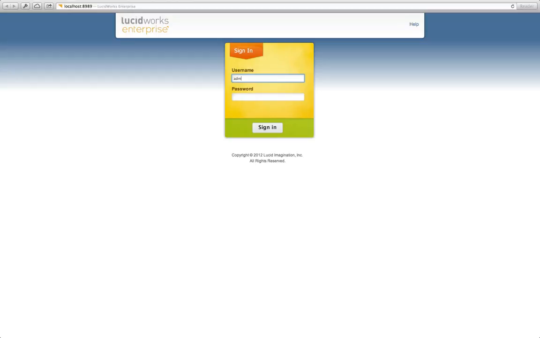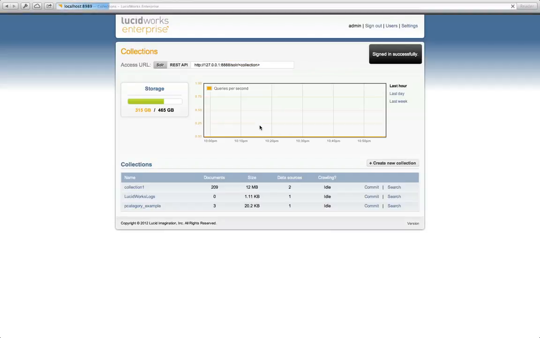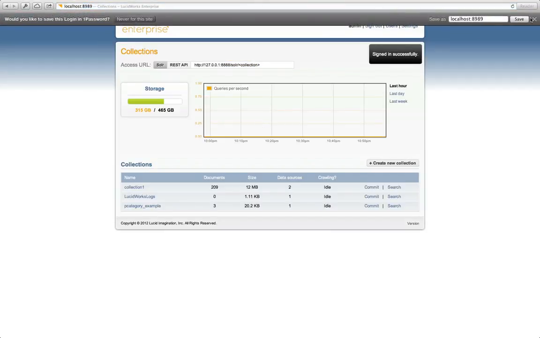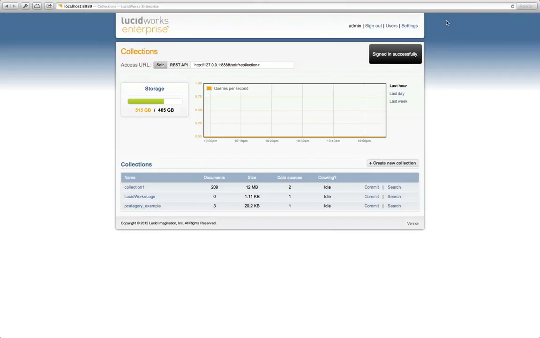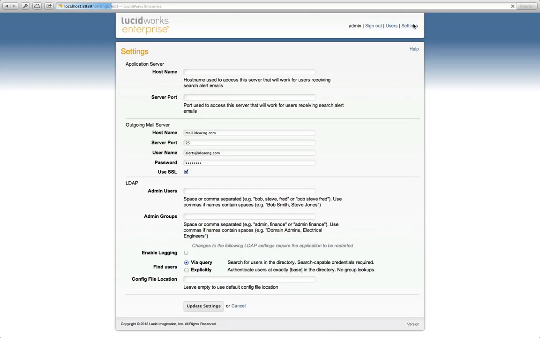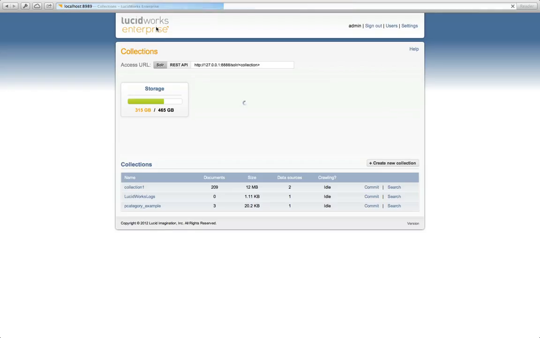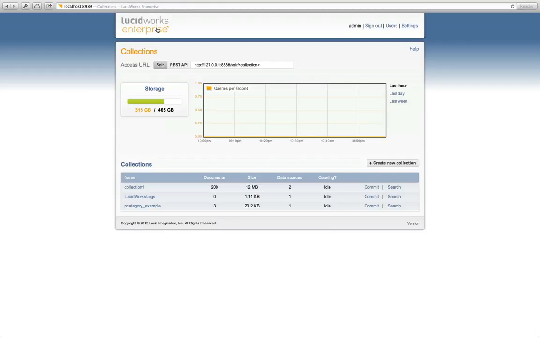So I'll go ahead and log in. And if you remember from part 1, we went into the settings pane and configured the outgoing mail server for alerts. So this is all already set up and configured correctly. I'm going to go back to the main screen, and for this example I'm going to use collection 1, our default collection.